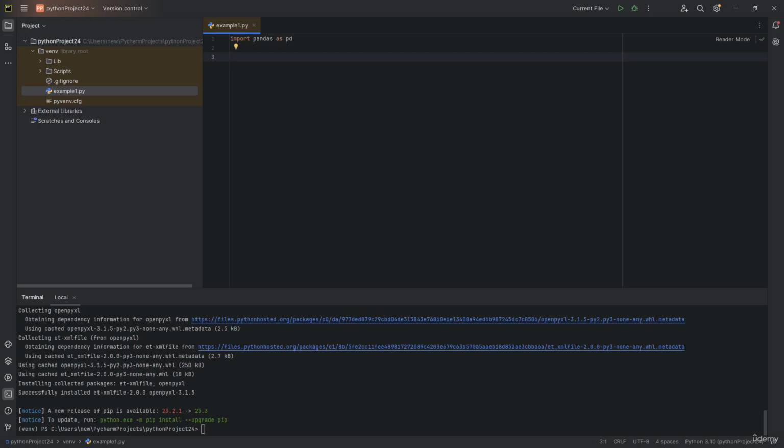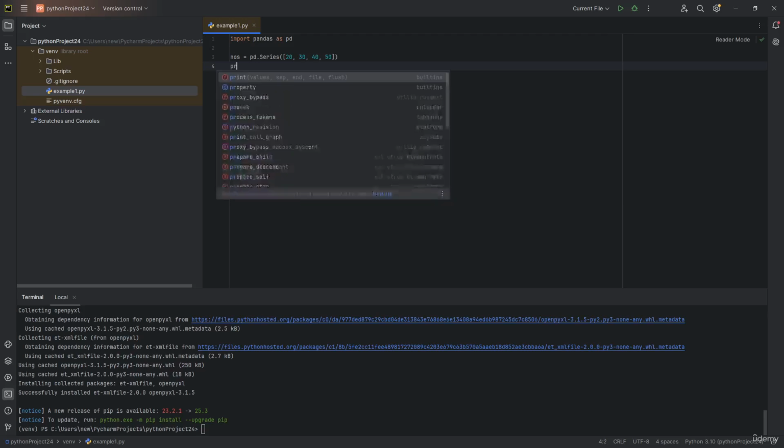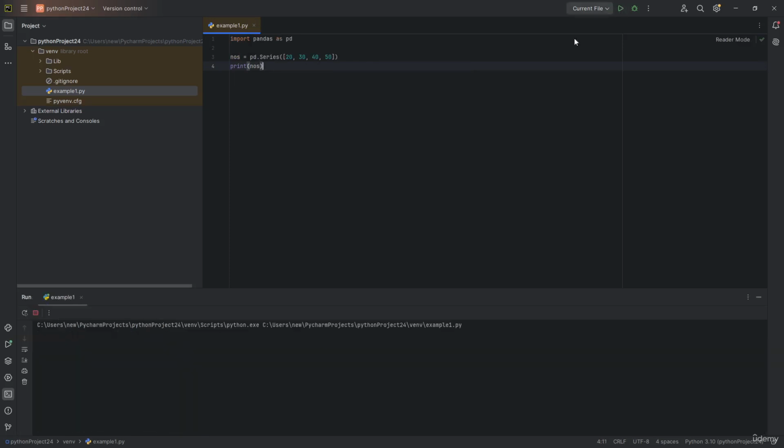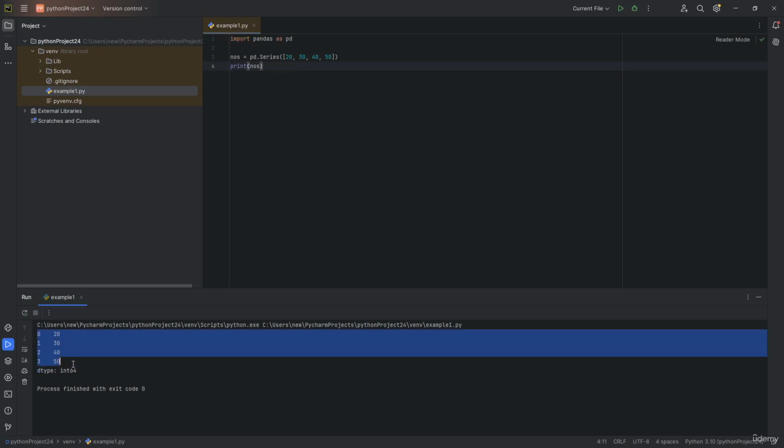So first, I need to create a variable. Let's say nos equals pd.Series, as these are known as series of data. Let's say 20, 30, 40, and 50. So these are my series of data. Now I'm going to print out nos, which is my variable. Run the program, and you will see we have our series of data, and also on the left side, we have our index.